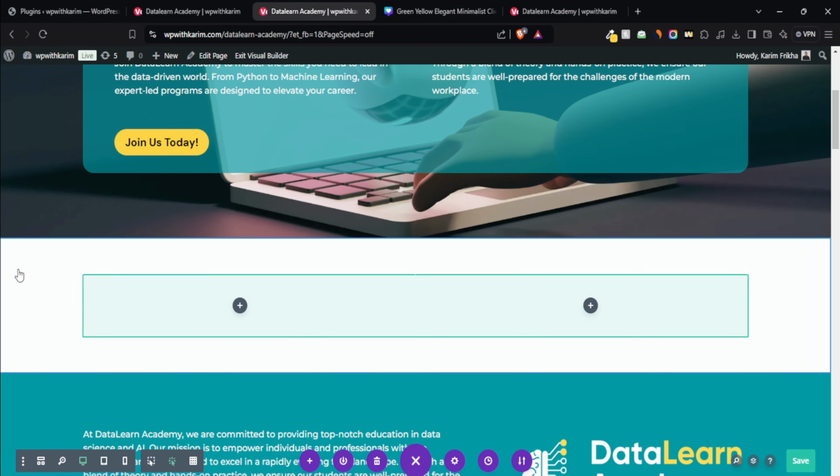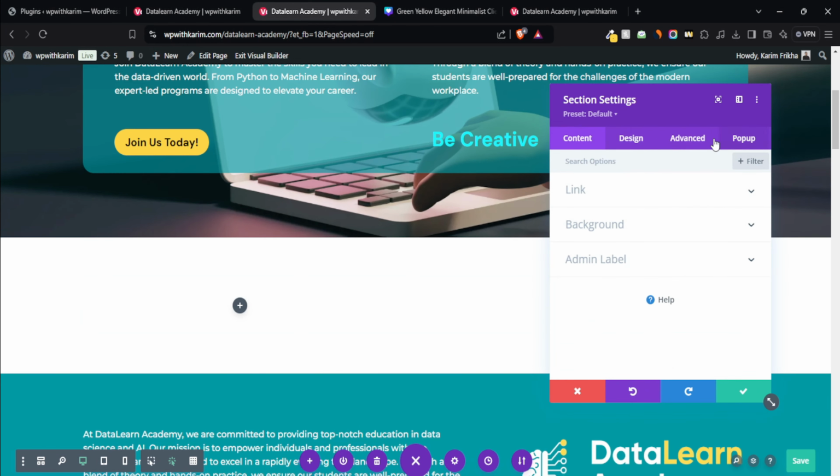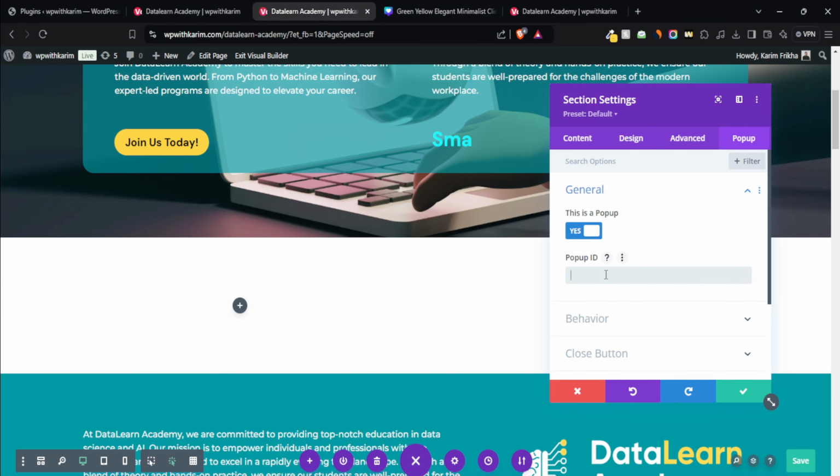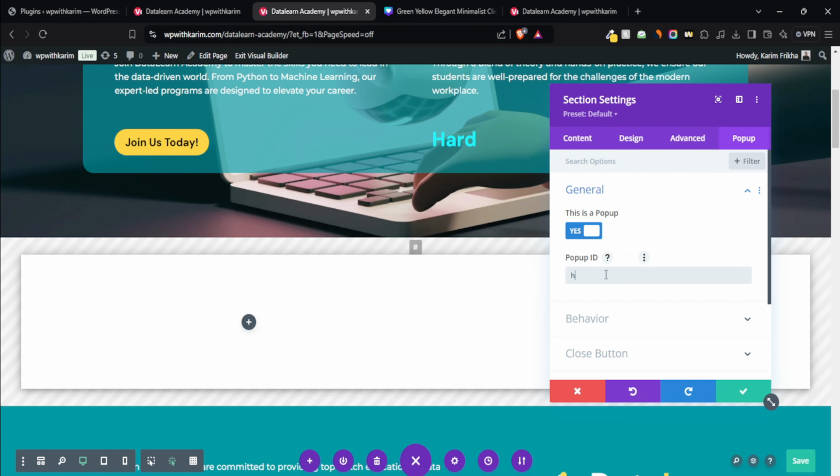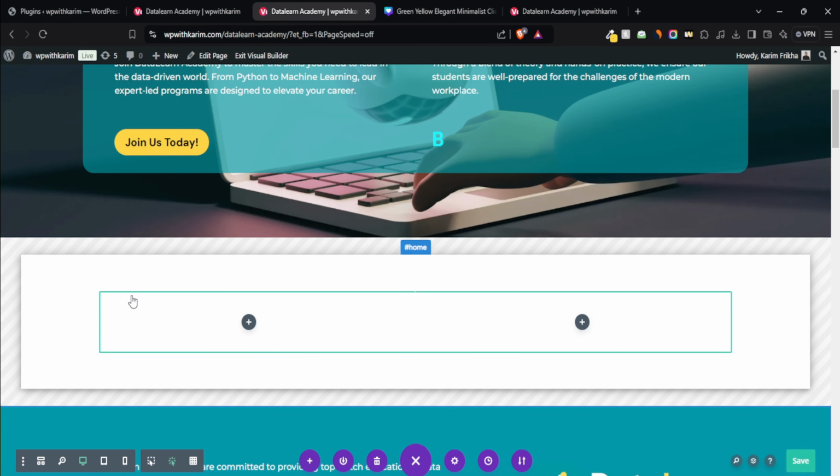Before doing that, I'm gonna go to the settings of the added section, and you're gonna find a new option that is enabled here. This is because of the pop-up plugin. So hit general and go to yes. And don't forget to give the pop-up ID. So home pop-up, for example. I'm gonna hit okay.